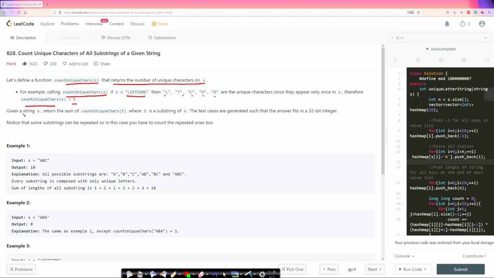Now you will be given a string S. Return the sum of the count of unique characters of the string T, where T is actually a substring of S. The test cases are generated such that the answer fits in a 32-bit integer, so you will not see any overflow in the count. Notice that some substrings can be repeated, so in this case you have to count the repeated ones too.